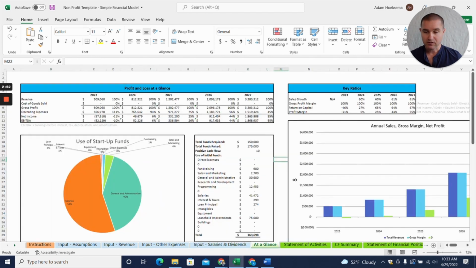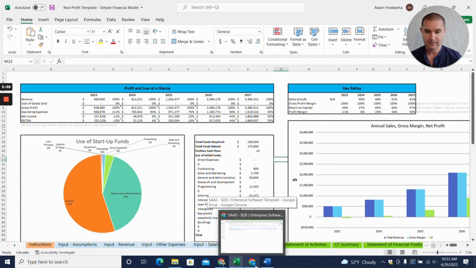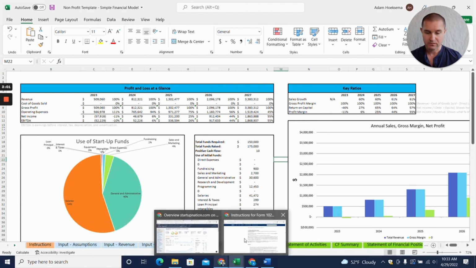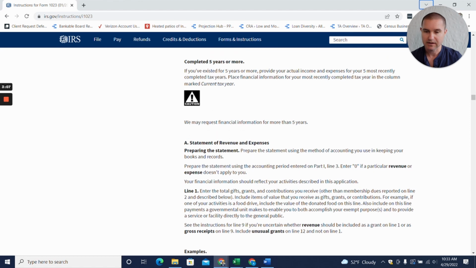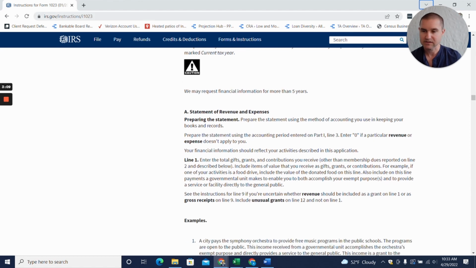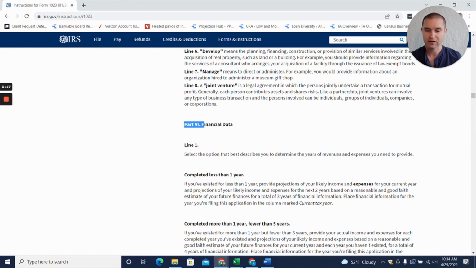That brings us all the way back to where we started. But what I wanted to do is show you our Form 1023 model. And before I do that, I just want to show you here, I'm on the IRS.gov website where it's talking about how to fill out the Form 1023. And there is a section here, Part 6, Financial Data.